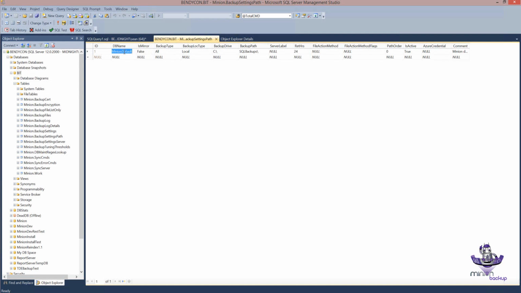So database name, clearly it's the name of the database you're interested in. Whether or not this is a mirrored path, we'll talk about that in a minute, and we'll talk about it more in the mirroring video. The type of backup, the settings here are going to be all, full, log, or diff, right? The backup location type, that goes with this backup drive right here.